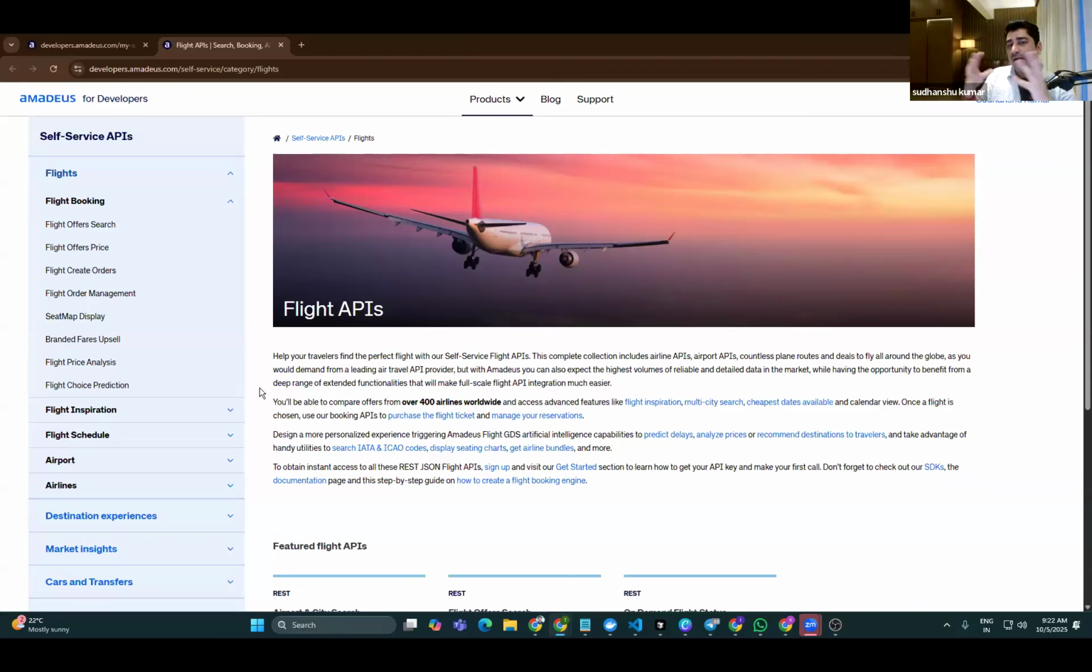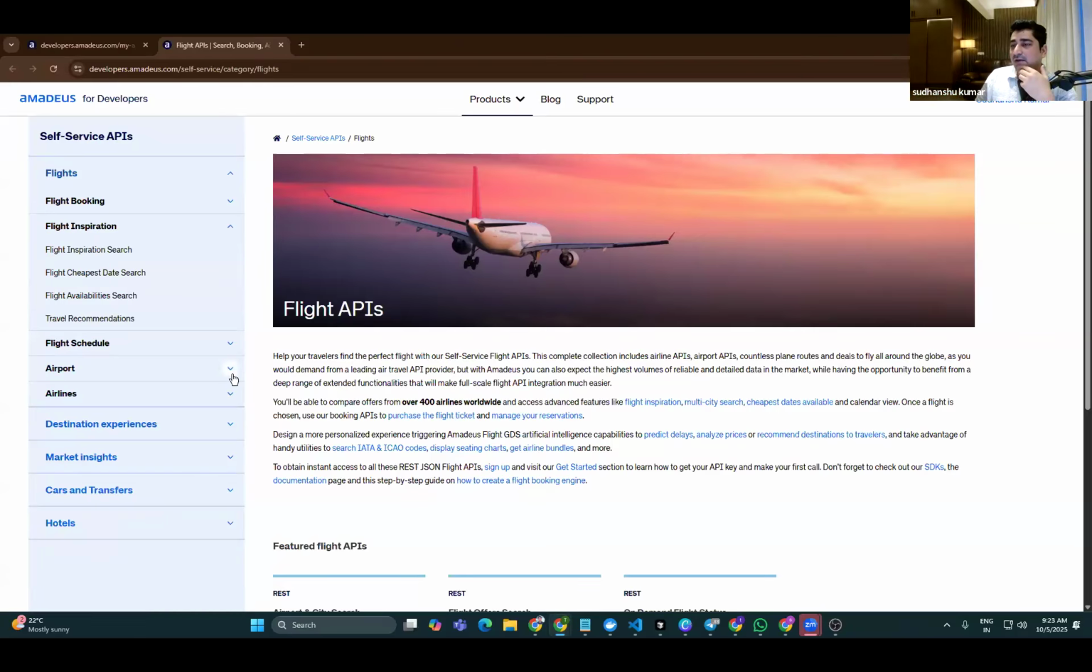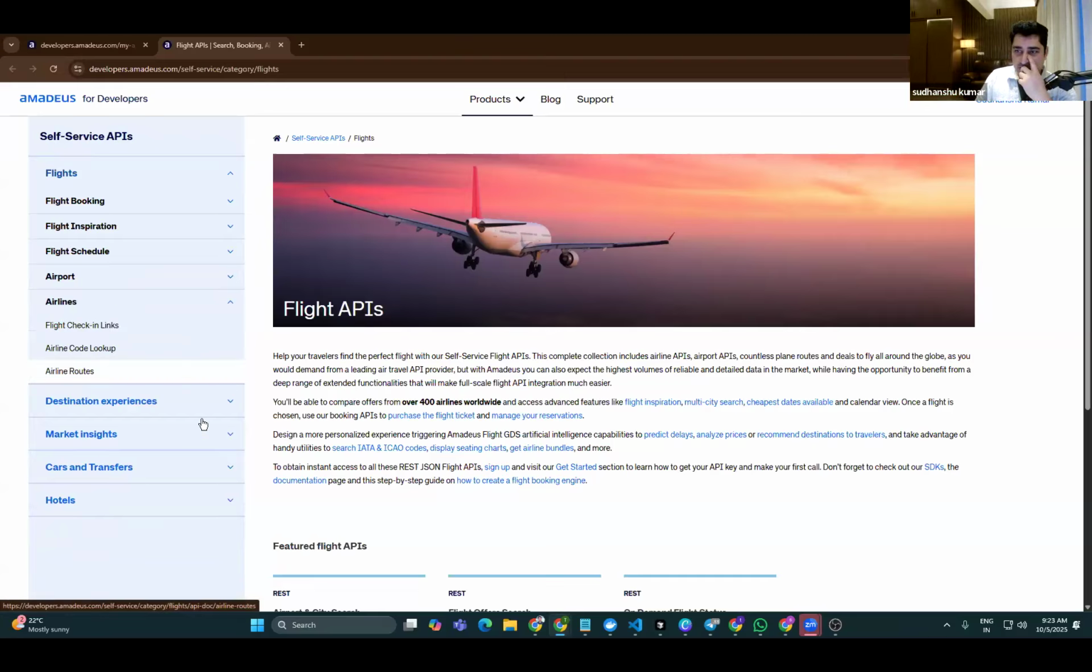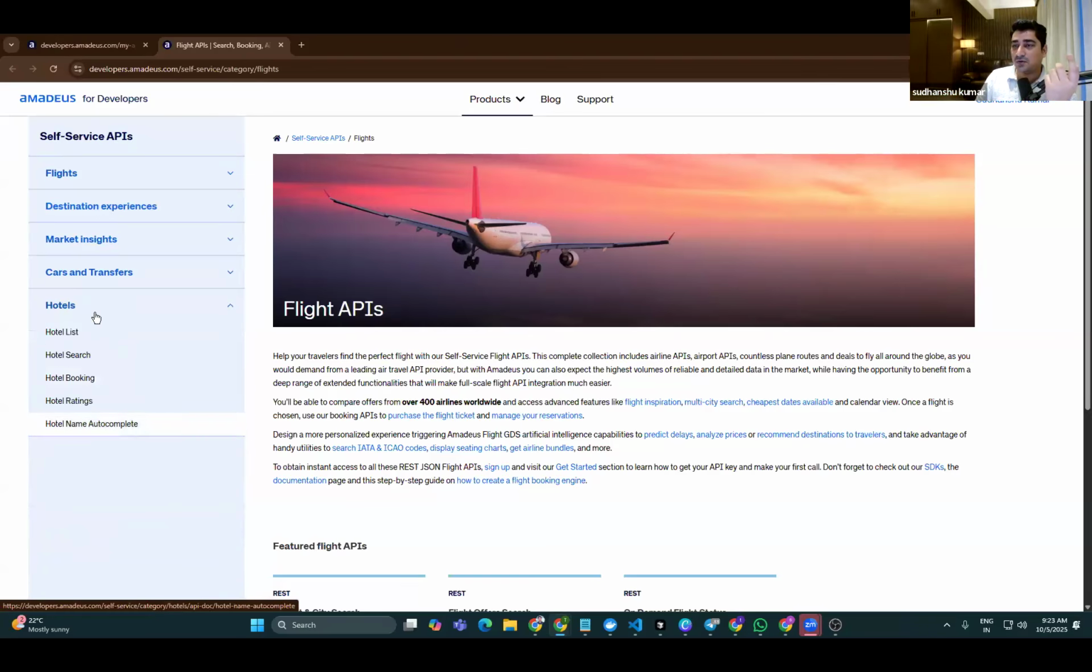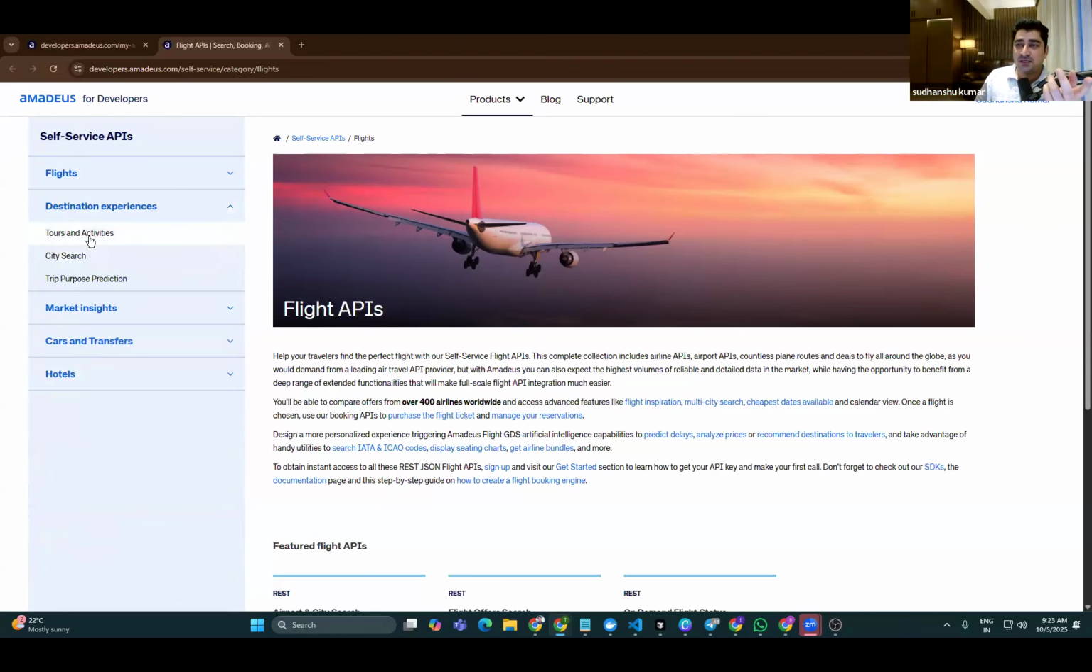So to create such a platform, you will end up consuming an API from other platforms, for example Amadeus and Kiwi. You will be able to build your own business model across it, launch it, and then start advertising it. Literally everything about airports, airlines, cars and even transfers, and then hotels: hotel search, booking, rating. Everything about destination experience: city search, tours and activities, trip purpose prediction.